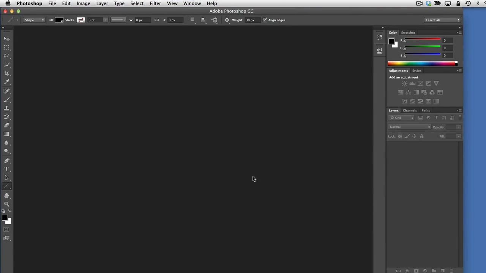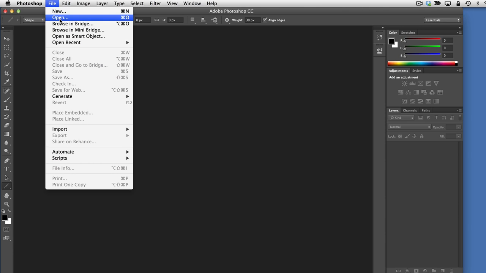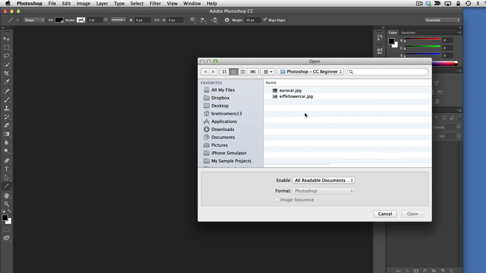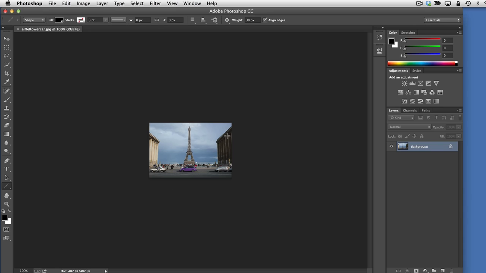We're going to look at a quick introduction to Photoshop CC and how to manipulate images. The first thing I'm going to do is open an image. So I'll go to File, Open, and I'm just going to choose the Eiffel Tower car image, and there it is. Right now this is a fairly small image, and I'm going to want to make this bigger so I can see what's going on in here, and there's a few ways you can do it.